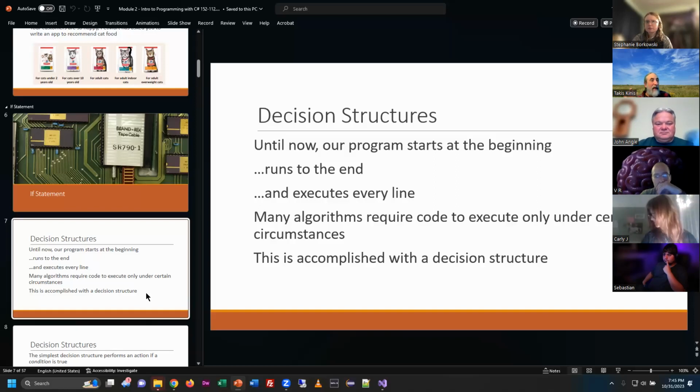Otherwise, I'm going to make mac and cheese. It's one of my classic little if statement examples. So I'm setting up basically criteria for how I'm going to branch in a program.